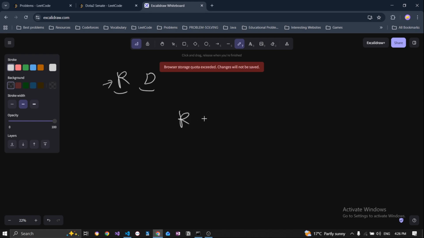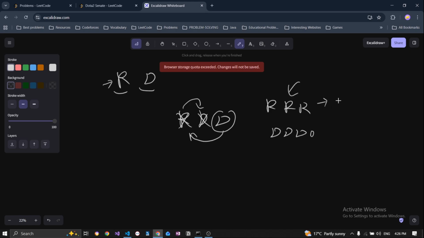So basically, let me give you an example. This R can remove one of these D's, and this D can remove this R. So R removes D and D removes R. This is basically the game, and the game will end when in the string we have only one type of character. We have only R's or we have only D's. And if we have only R's, the winner is Radiant, and otherwise it's Dire.